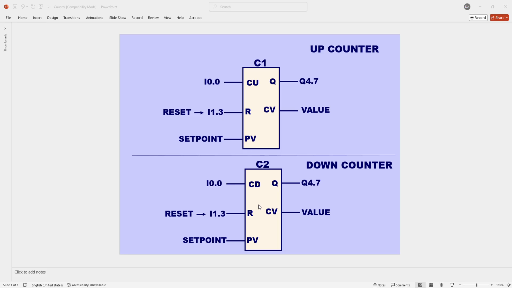Now let's say we set the input for the set point to 5, and we give the pulse at I 0.0. Then the down counter will start from 5, and for the next pulses it will come to 4, 3, 2, 1, and once it reaches 0, the output of the down counter will be 1. Now let us see how we can use it in PLC programming.